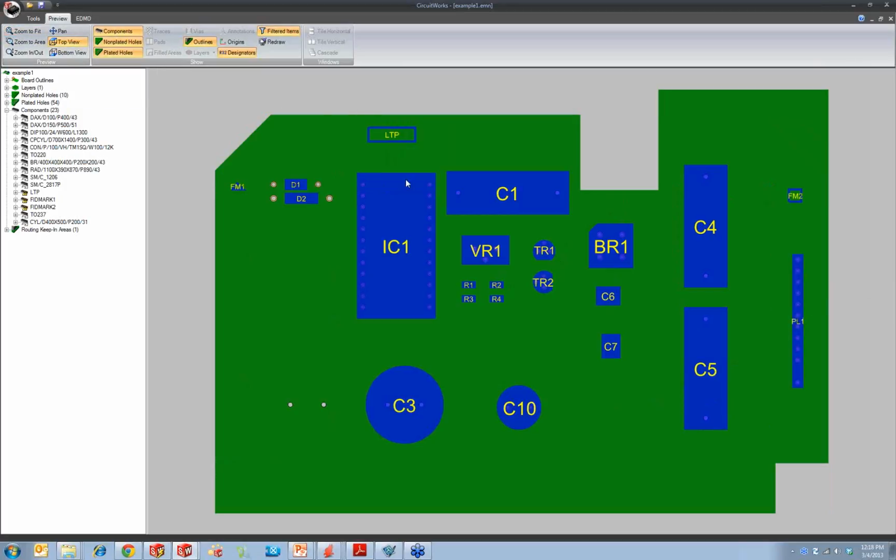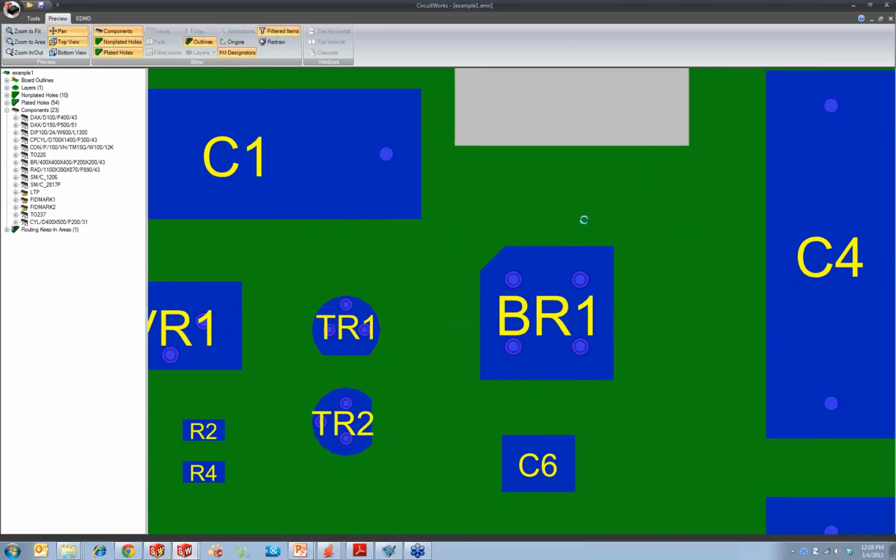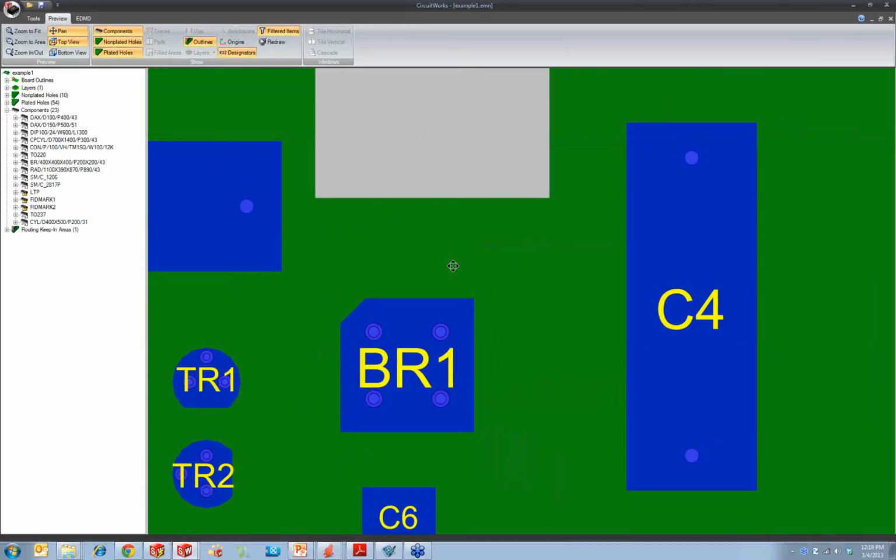You can also zoom in here if you had lots of stuff going on. This is a pretty simple board, but I can zoom to an area and see what was happening in better detail. And of course, panning around would be an obvious thing you'd want to do. So the preview is really quite a nice thing that is offered with CircuitWorks. Even if you didn't need to do anything with the file, you'd be able to see what the heck was going on with the component.